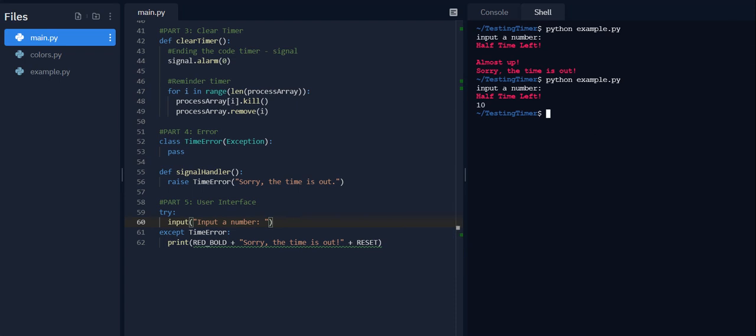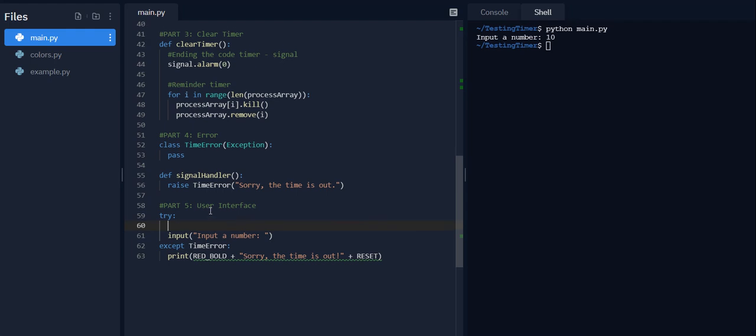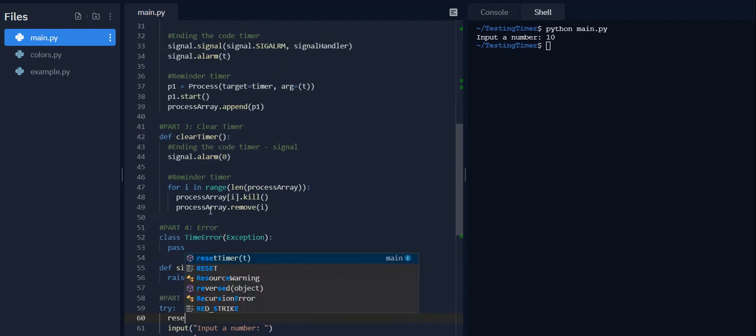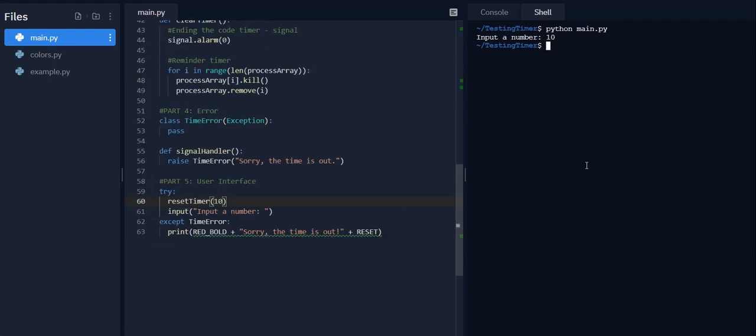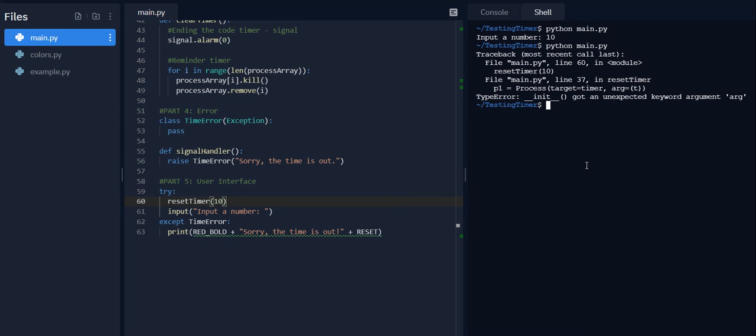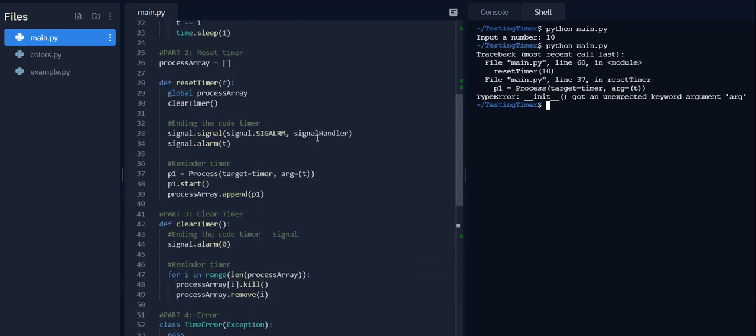But once we run this code, you're going to see that we get an error. So let's first try it. Let's say that I don't actually input a number. Let's do 10. It seems like something is going wrong. And I see what's going wrong. First, we haven't even created a timer. So let's do reset timer and let's create a 10-second timer. And now once I do python main.py, we also get another error. So let's just fix all of our errors first.